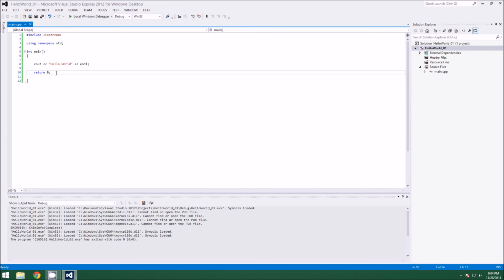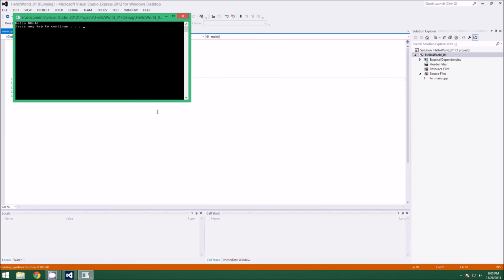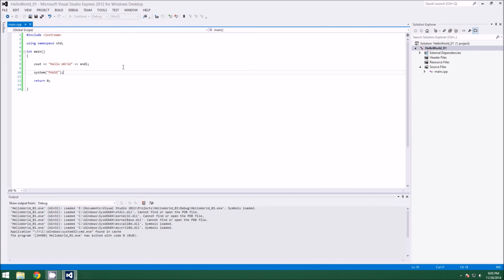Compiling, and it actually succeeded, but it ran so quickly that we couldn't really see anything. So to get the terminal to wait for our command to close, we're going to use system pause. It's just a function that waits for you to hit a key to close the program, just so we can kind of see what happened. And there we go, hello world. Press any key to continue, and we'll do that, and it'll close our program, and it's that simple, guys.